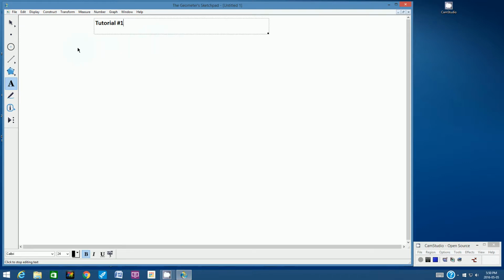Then switch tools and click on the arrow tool, or the translation arrow tool, and then deselect. Deselect means you click anywhere on the white area. That text box should disappear, but you should still have your title here, tutorial number 1. Click on that text box and drag it towards the center and top of your screen. And then deselect. Click anywhere on the white.